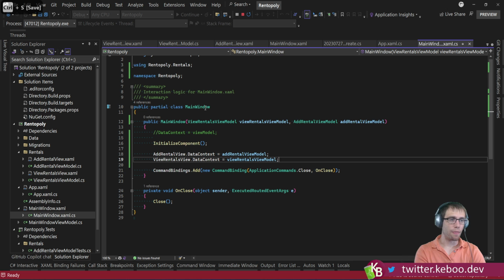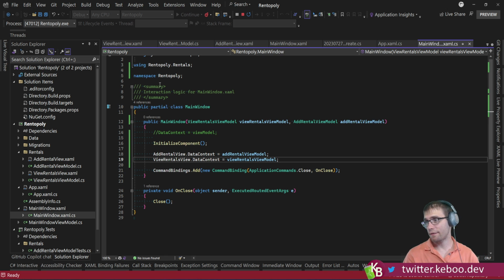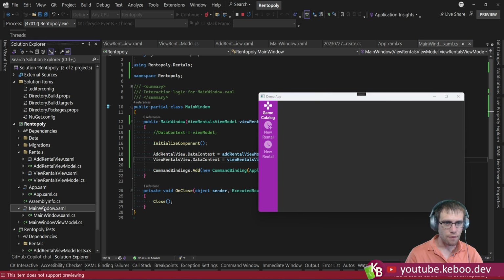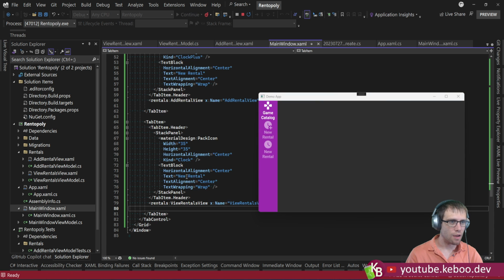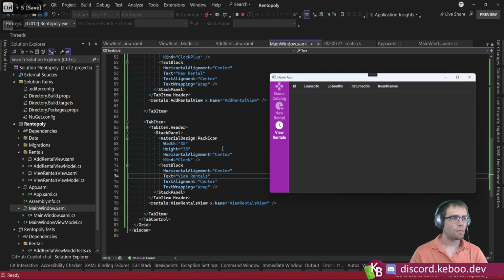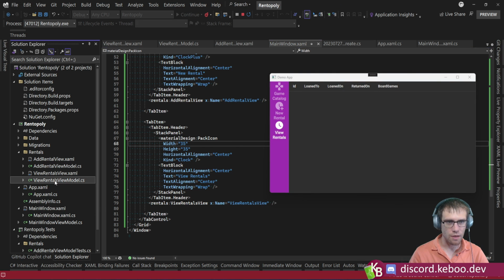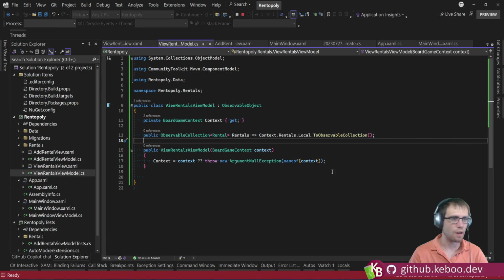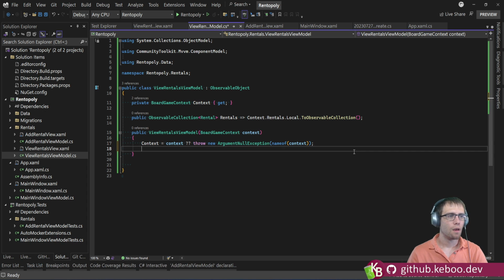Okay, so now in theory, we created one last time, so we should be able to see it. Oh. And if you forget to change the text, about view rentals. Boom, there. And then in here, it doesn't do anything because our view model didn't actually load our collection, right? So let's see.